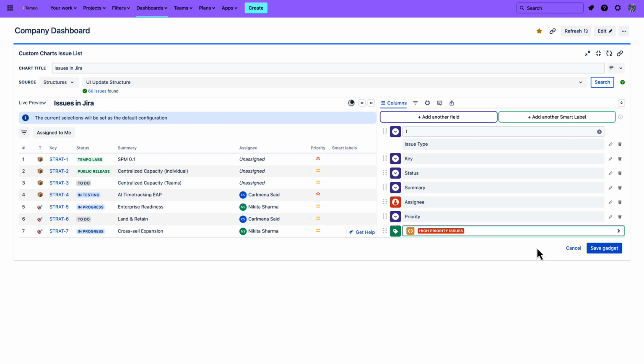Okay. So it's the same way in custom charts. If you want to have structures as your source there, you will see that as the source. You can also do it for simple search.